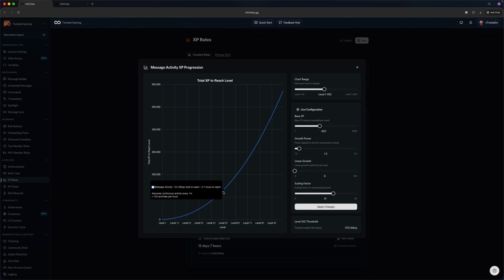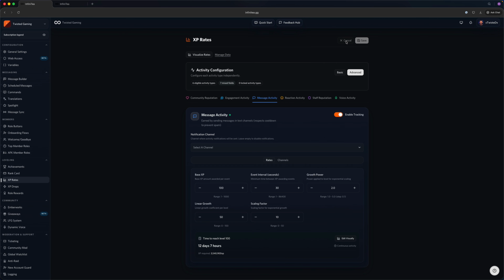To reach level 51, for example, for messages, it would require every 1 minute a user to send a message, and it would take 2.8 hours to reach level 51 under this current configuration. I'm not going to save that right now, but that is an option available for you to make it easier. And that is XP rates in the dashboard.